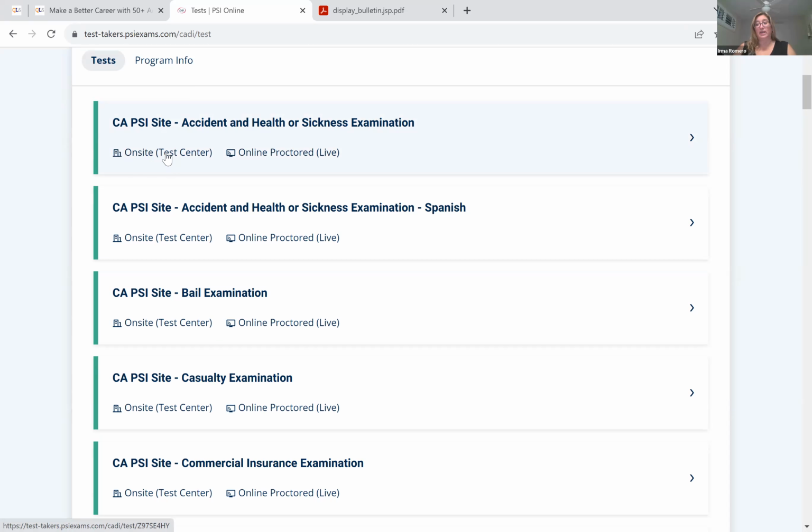San Diego, Santa Maria, Sacramento, Union City, San Francisco, Santa Clara, Santa Rosa, Walnut Creek. And so when you get to a certain part in scheduling your exam, you can put in your zip code or your city, and then it'll direct you to the closest site if you decide to do it on site.